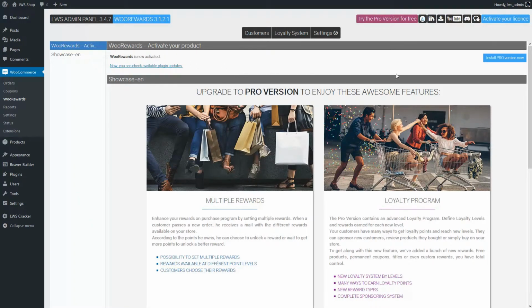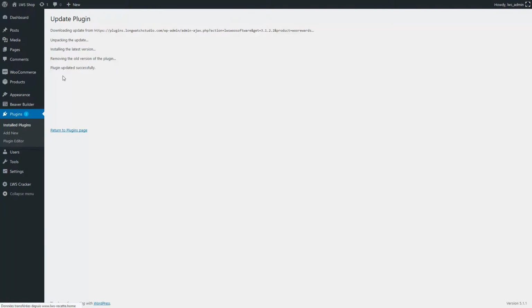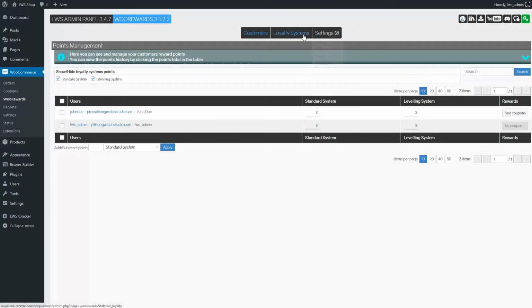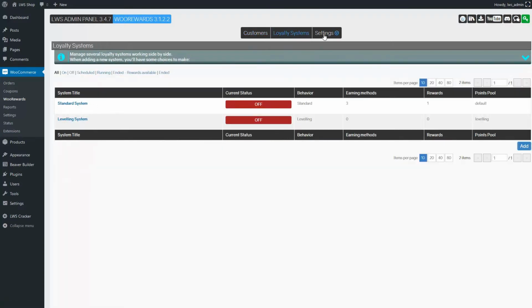Now that WooRewards is activated, you can install the Pro version by clicking the Install Pro Version Now button. Wait for the process to complete and you will get the following message: "Plugin updated successfully," and then "Plugin reactivated successfully." The installation process is now complete. You can go back to your WooRewards administration. You now have access to all the features of WooRewards Pro.